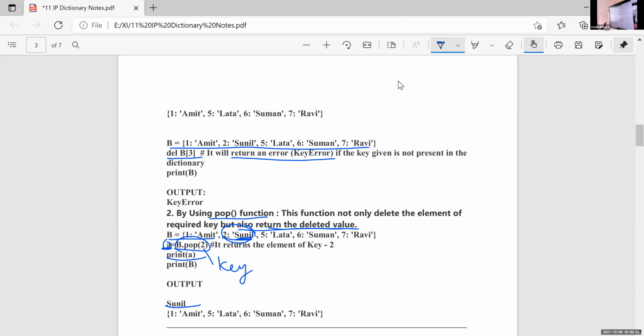Then pop is a built-in function. Delete is a statement. So along with delete, we are not using function brackets, but in the case of pop, we are using this bracket. And you should check the case also. Pop, the case is all small letters. P-O-P, pop. So pop is a function to remove one element from the dictionary, and at the same time it will return the deleted value.